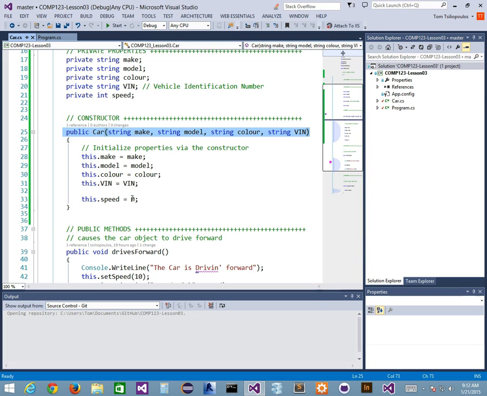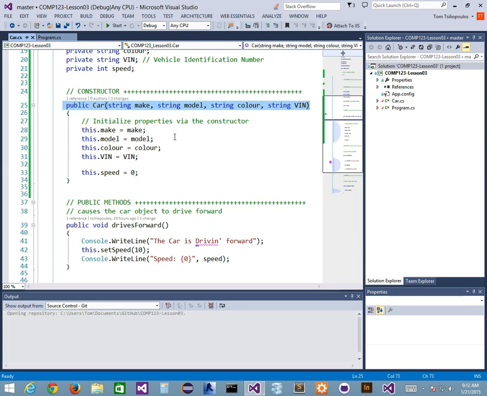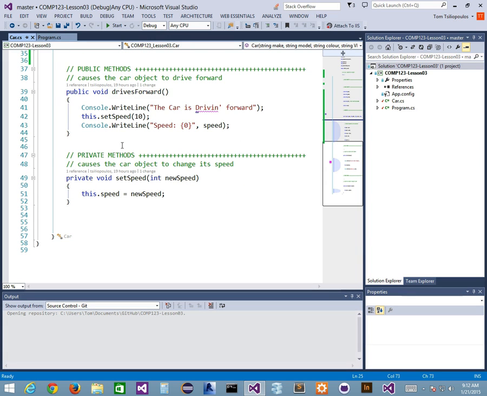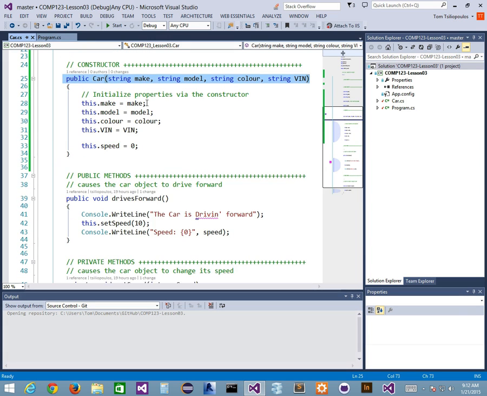Make, model, color, and VIN is initialized. Now that they're initialized here, I can use them further down. So for example, right now I have a drives forward, I have a set speed. What if I want to show my car, to display my make, model, color, and VIN and speed right when my constructor is fired, right when my object is created?